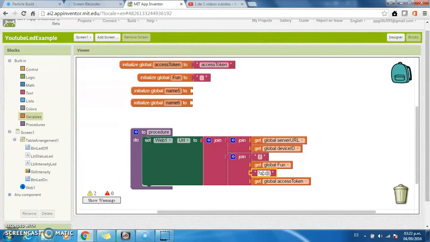Question mark, access underscore token, then equal sign, and that's it. Basically, this is a function that we are going to call. Oh, sorry, I forgot about something else.